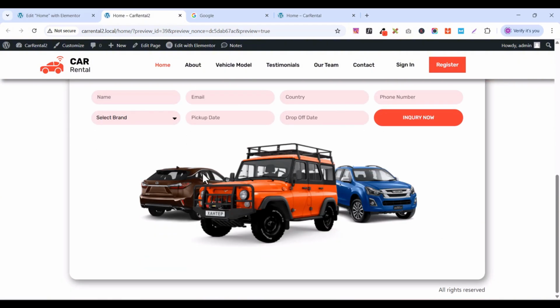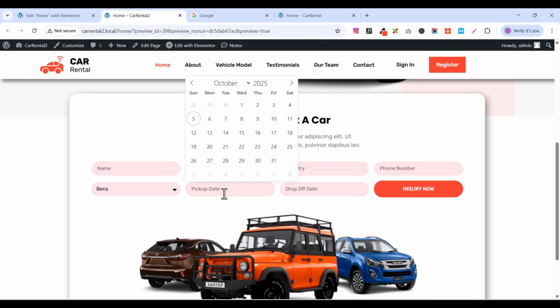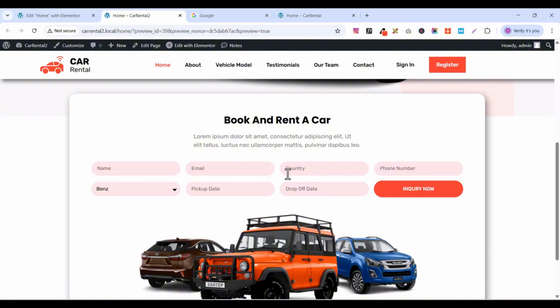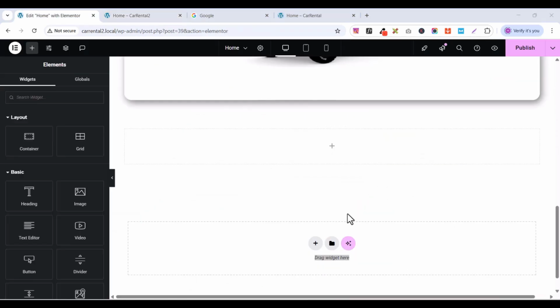All right, so we've finished designing this section. So here customer can come and enter their details, select the car model they want, and make their inquiries. So they can also pick the pickup date, drop date. So we are going to design our next section right now. So let me go to my dashboard and start designing our next section. So I am in my dashboard right now and ready to design our next section.